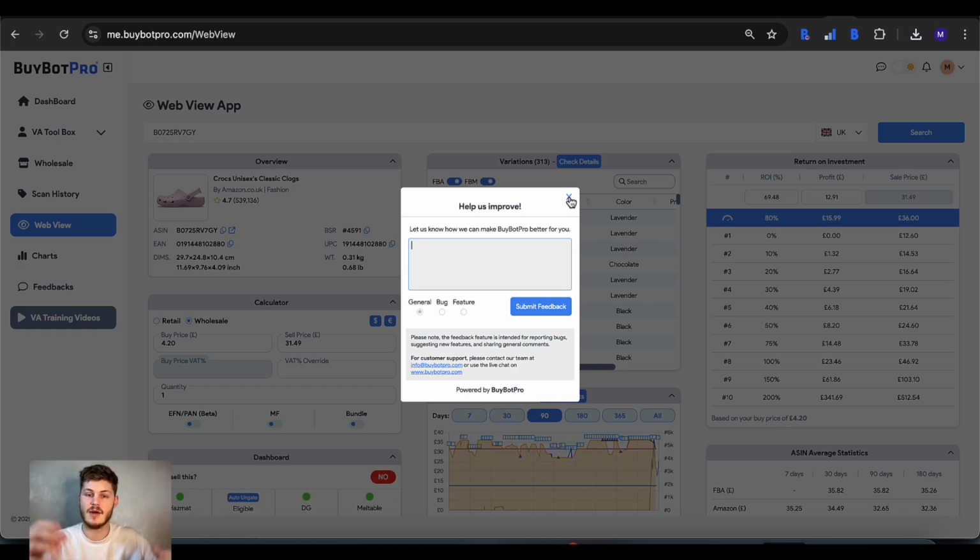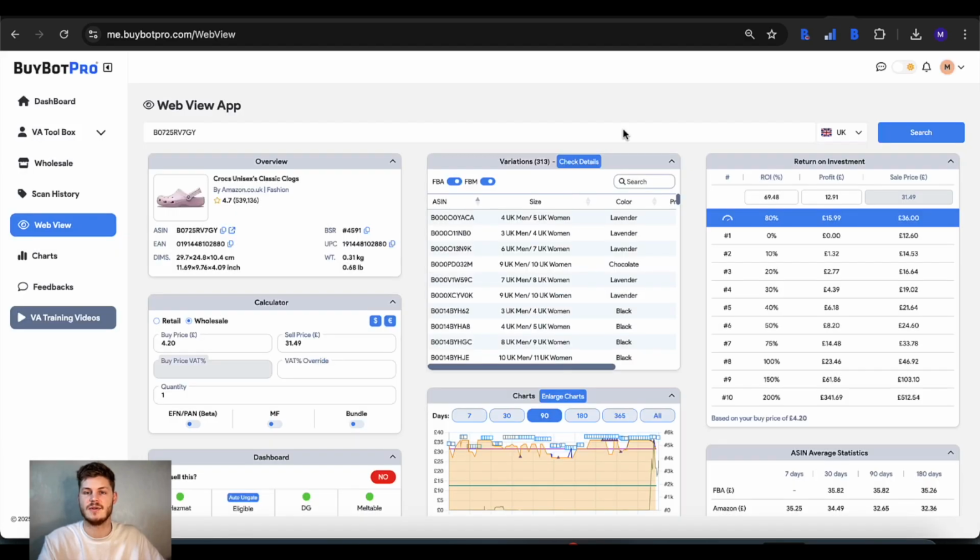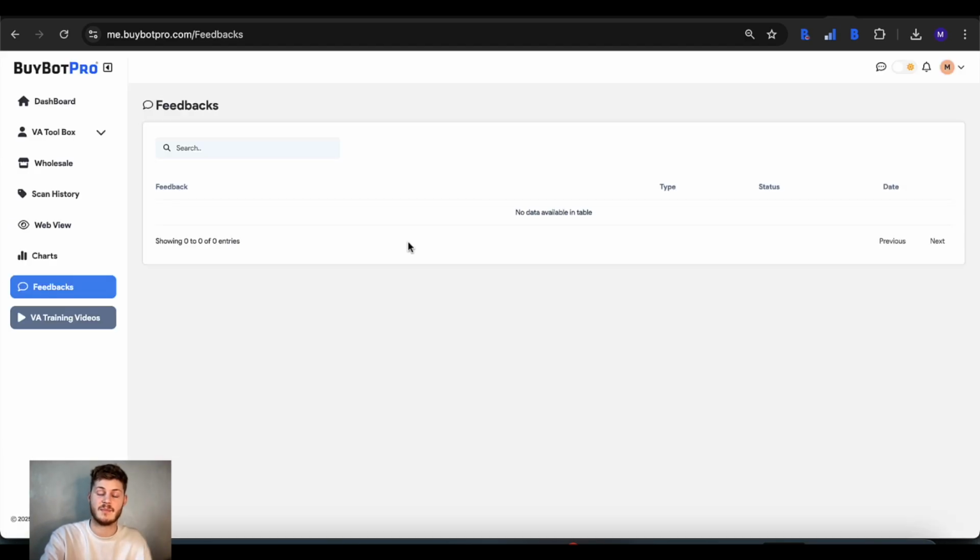You can still reach out to the customer support team if you want to, but of course, if you've got a certain bug that happened to pop up, or if you've got a specific feature request, you can submit that straight to the development team and then monitor the progress of the feedback provided in this tab right here.